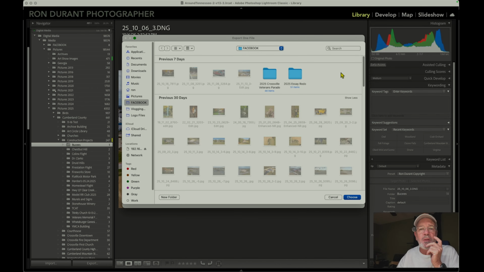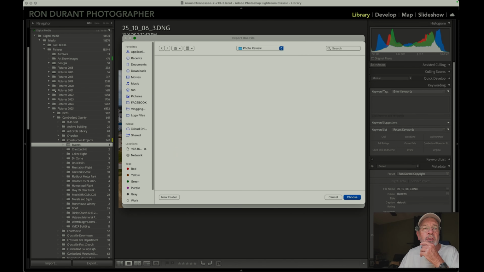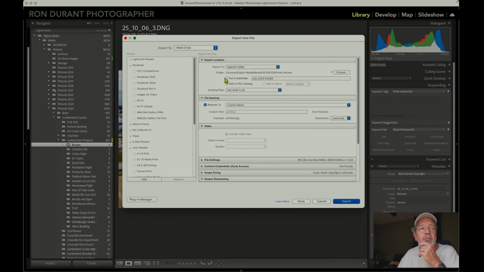Okay, I'm on a MacBook, so it'll be different on a PC. Inside the Facebook folder, I want to create a new folder called Photo Review. We're going to do that, and then we're going to say choose. If you'll notice, the folder is specifically mentioned here: volumes, digital media, media, Facebook, photo review. So every export I do using these parameters is going to go into that folder, photo review. I don't need to select the put in subfolder if I'm going to do it that way.